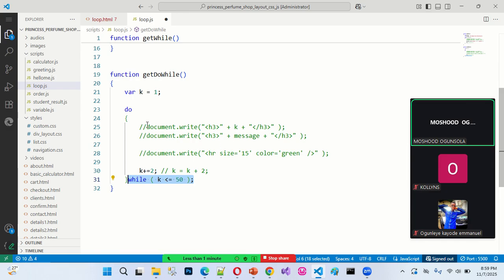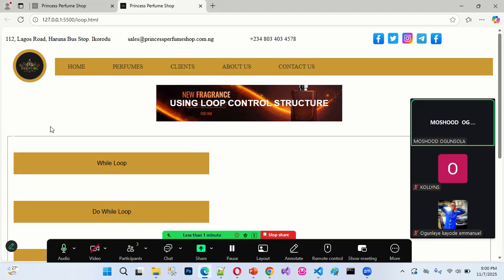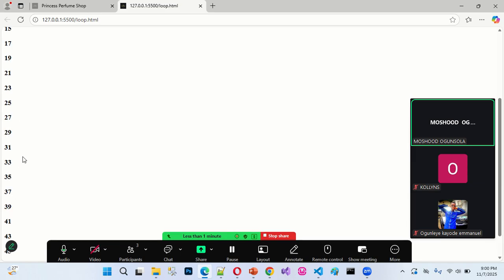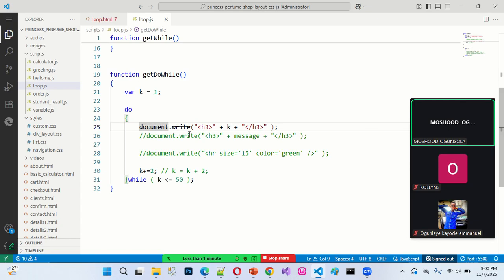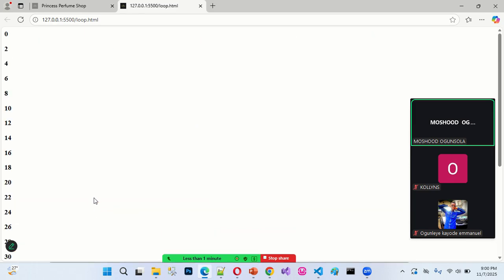But this time around now, I will uncomment this particular code so that instead it will be printing the value of k. So when I save this page again and I return backward here again, you can see these are the odd numbers from 1 to 50. You get now. So if it is even numbers you want this particular one to generate, I just increase this one to 1 or 2. That's just logic here now. And I save it again, and this one now turns to what? To the even numbers.